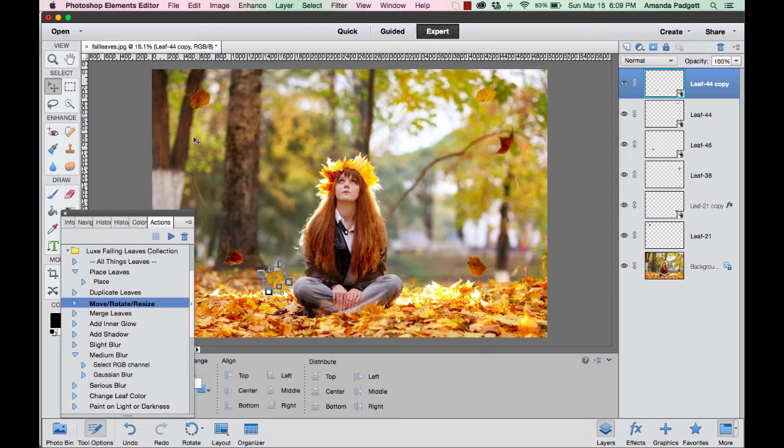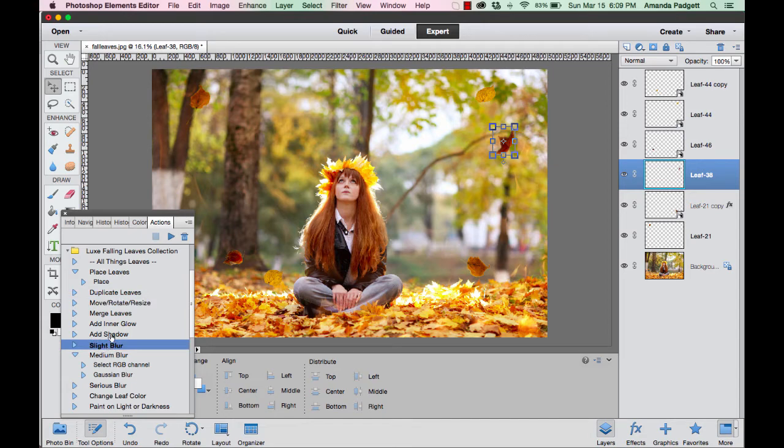If you want to quickly rotate, move, and manipulate a leaf, and you're not sure what tool to use, you can just click on Move, Rotate, and Resize. You do want to be on a leaf layer. Then you can blur it, add a shadow, add an inner glow. So play with each of those actions. They're in the guide that is in your download folder. It will talk about what each action does, so be sure to look over that.